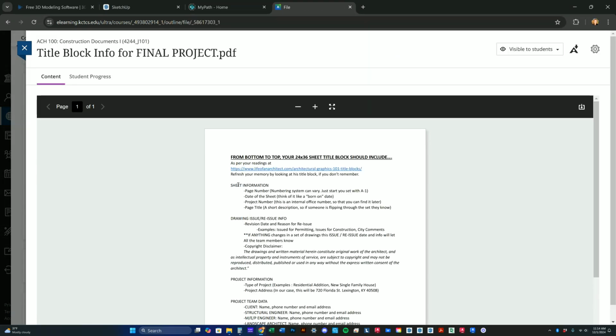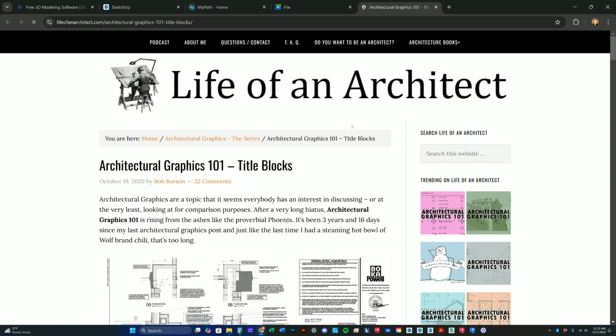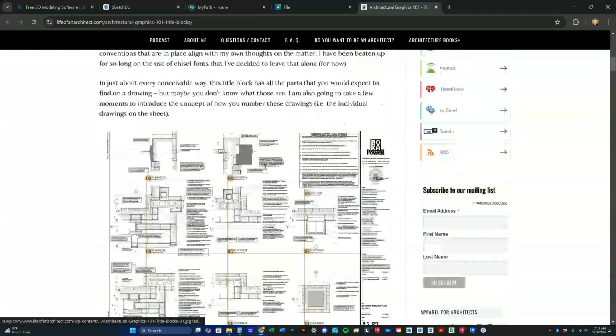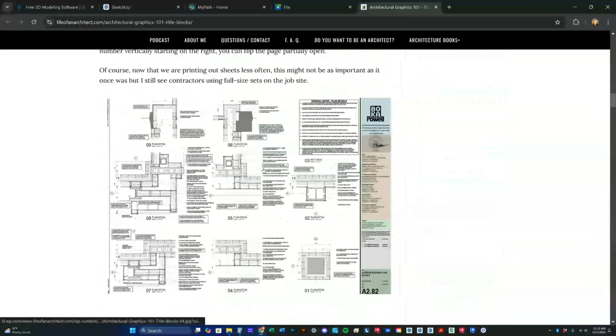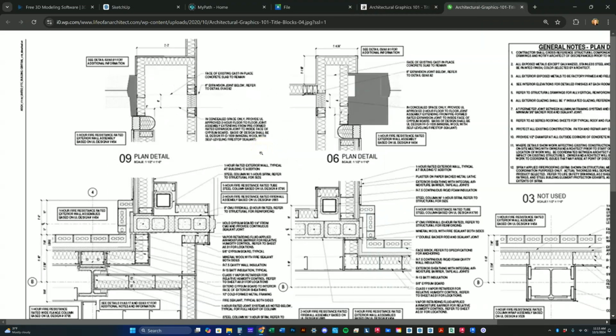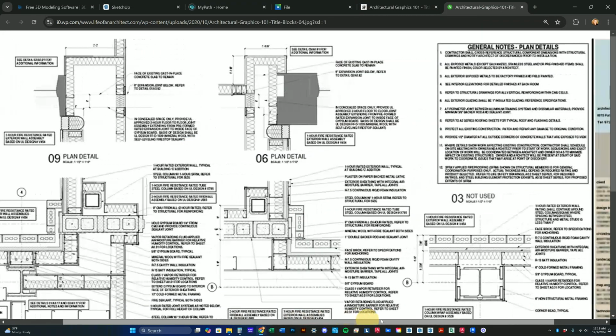And then for your final project, your title block, this is a synopsis of his article and what you need to put on your title block. From bottom to top, your 24 by 36 sheet title block should include the following. And I'm going to open his article and use his sheet as a reference while we're going over it, since we can zoom in here.